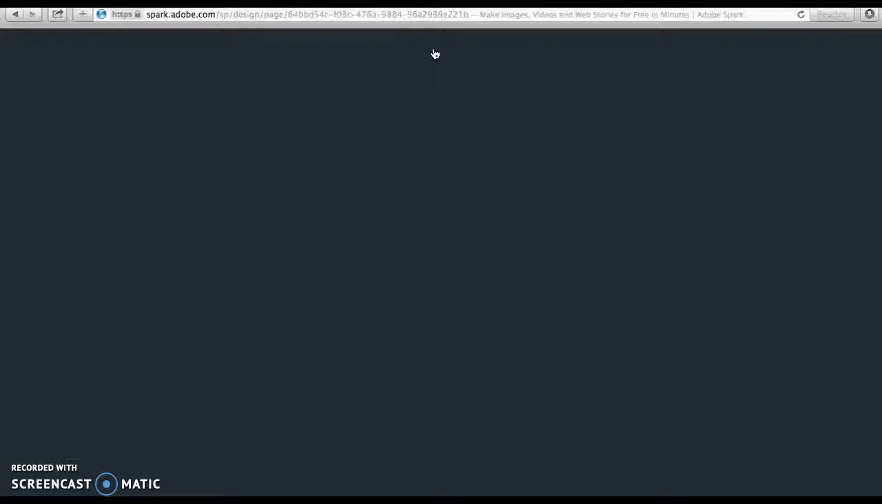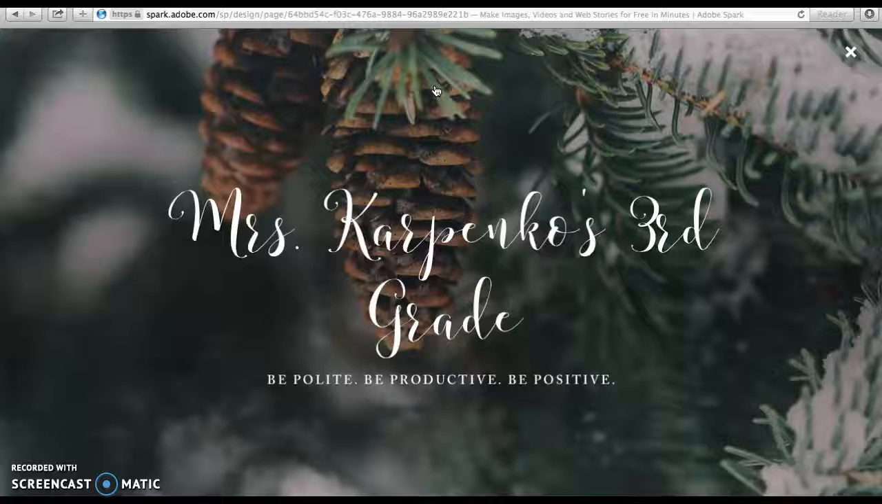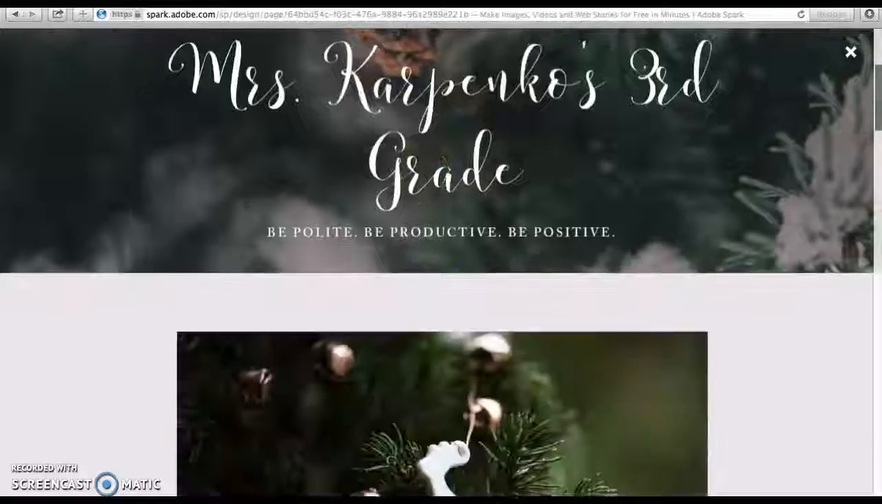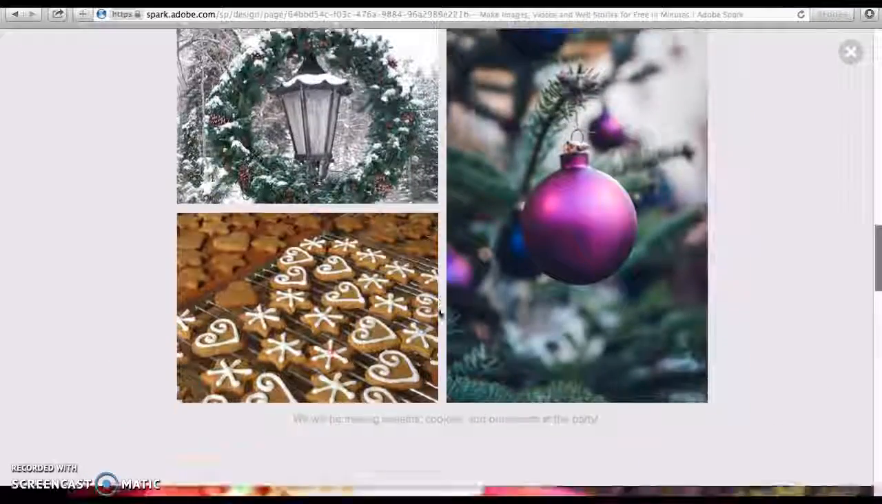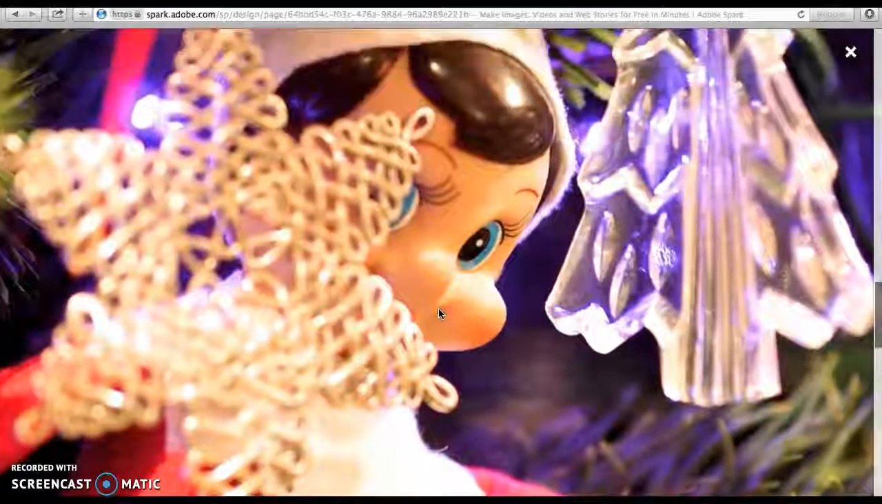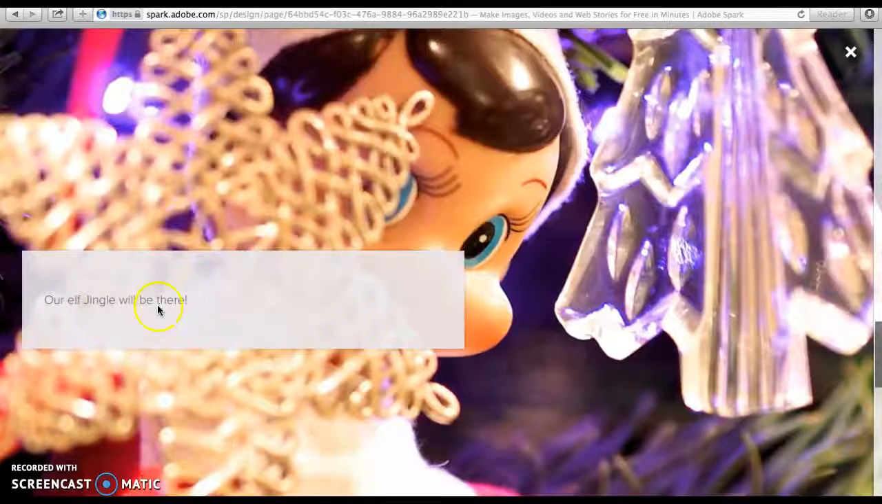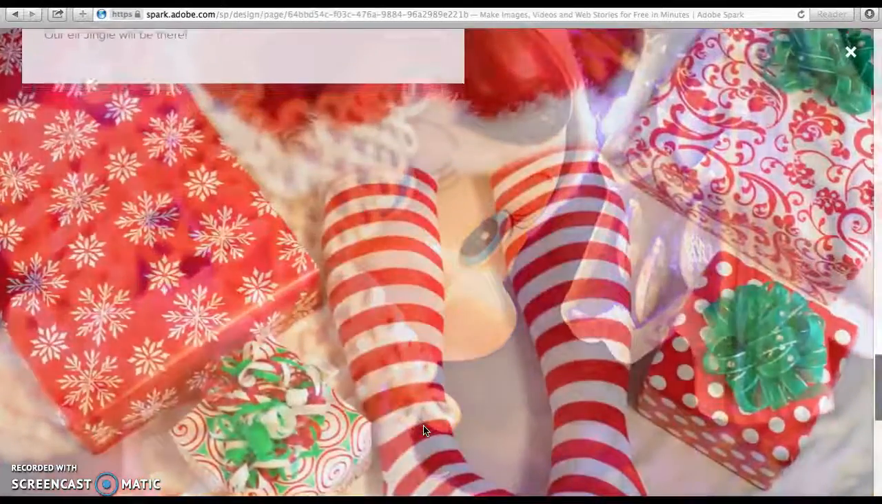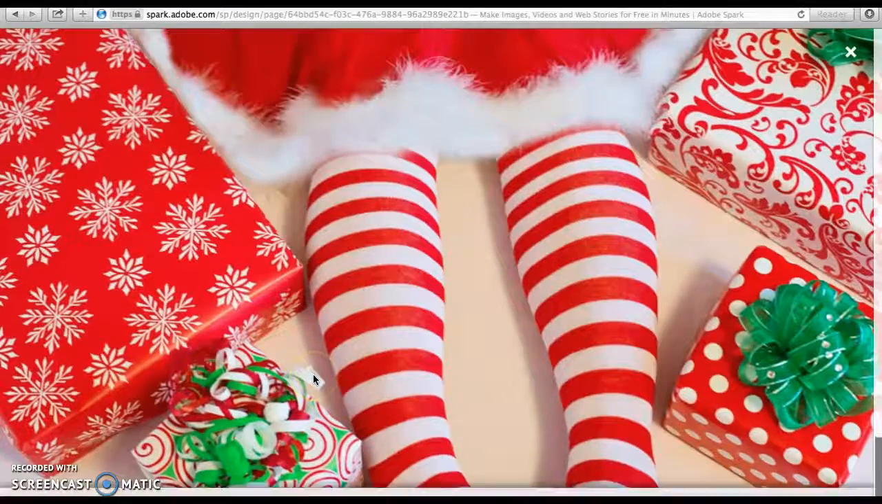So my preview option will take a moment to load. Alright, so this is what your users will see when they view your Adobe Spark Flyer. Okay, I'm going to quickly scroll down here to the bottom and view my Glideshow. So you'll see my caption here for my elf is showing up, as well as my caption for the gift exchange.